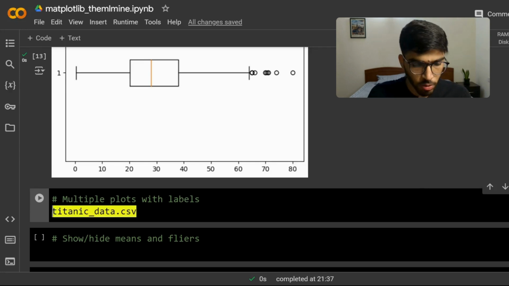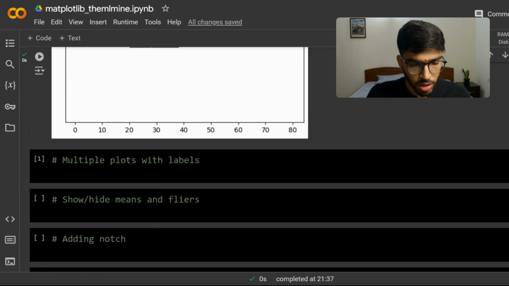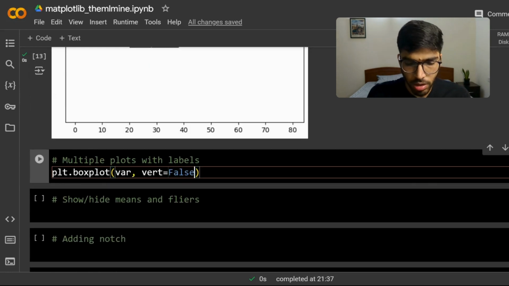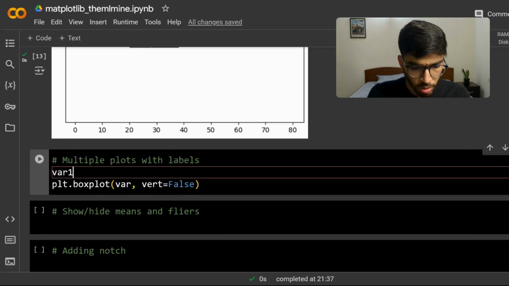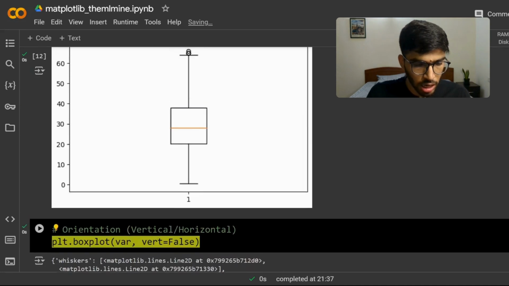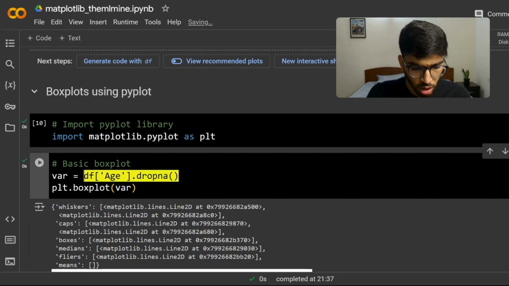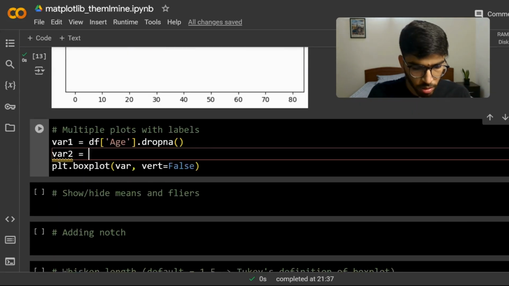Now let's say I want to plot multiple plots. Instead of plotting a single variable, I want to plot multiple variables and compare their distributions against each other. So let me define two variables for that first, variable 1 and variable 2. In variable 1, I will again be using my age column, and if I just paste it here, this is my variable 1.